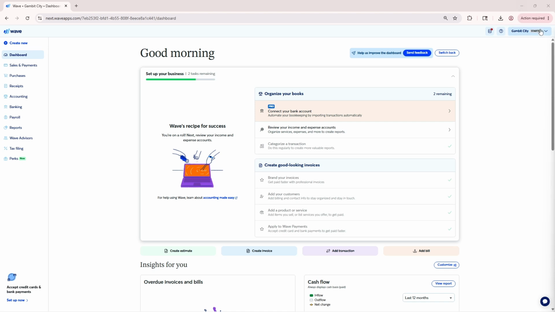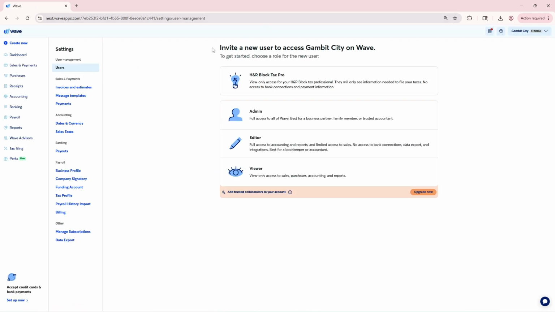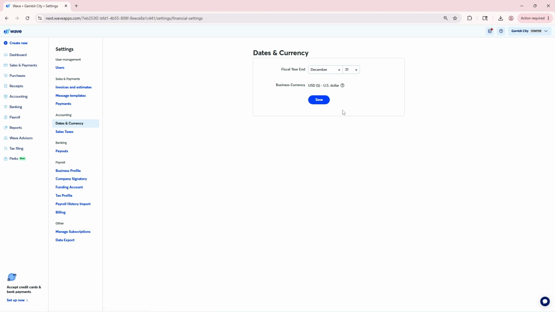Look to the top right corner and click your business name. From that menu, select Business Settings. This is where you control key preferences for your company. In the left-hand menu, click Dates and Currency. Here, review your default business currency.